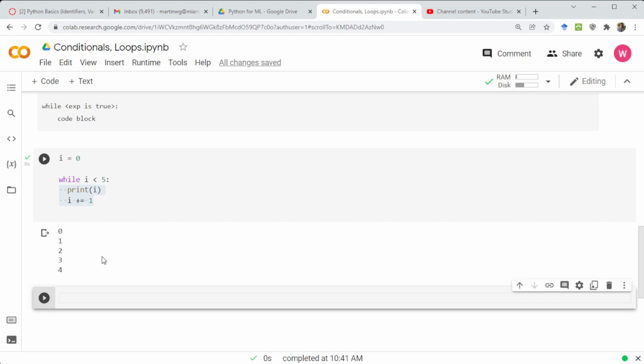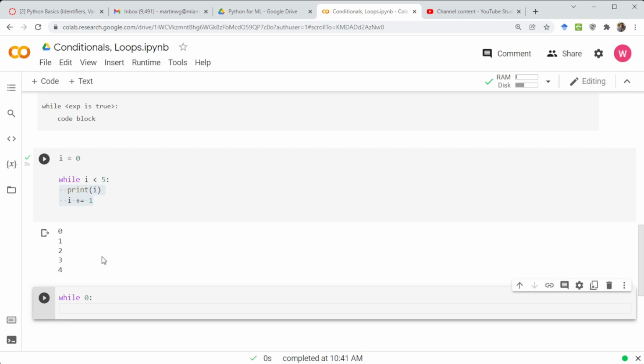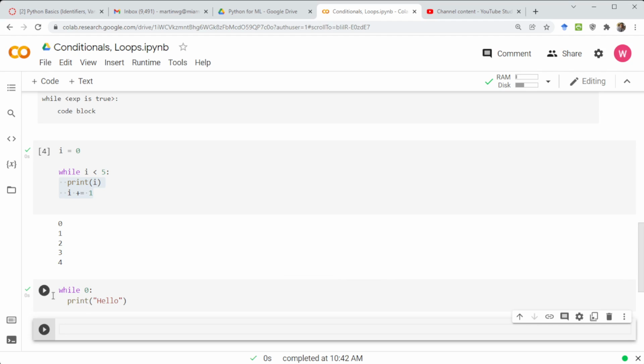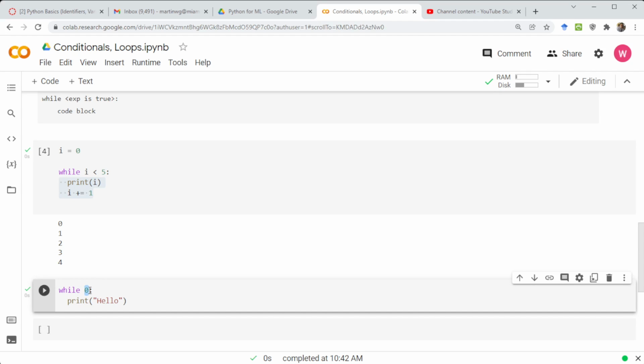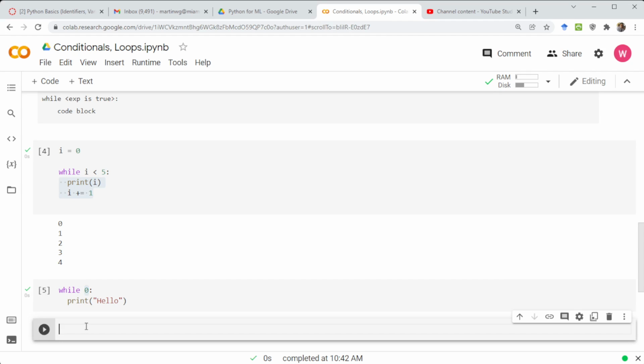So let me give you an example of what I mean with this. If I say while 0, this condition is falsy. 0, remember, has a Boolean value of false. So this is not going to ever run. You can say print hello, and what you can see is that this runs but never gets executed because this has a falsy value.